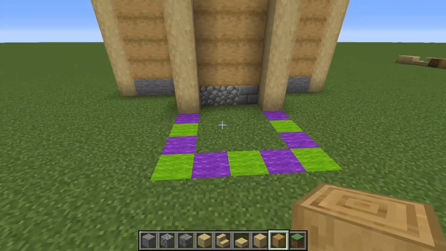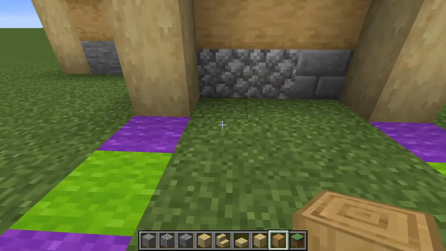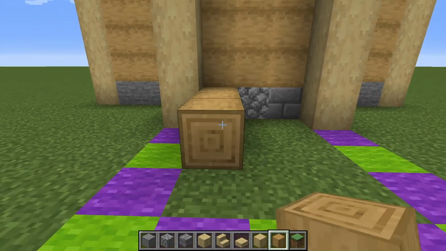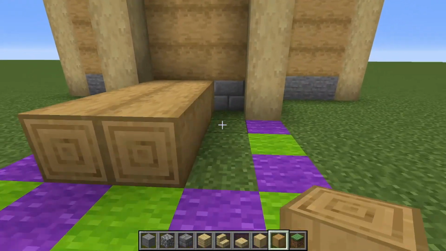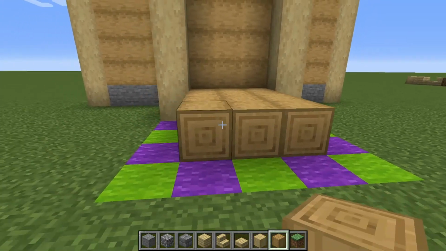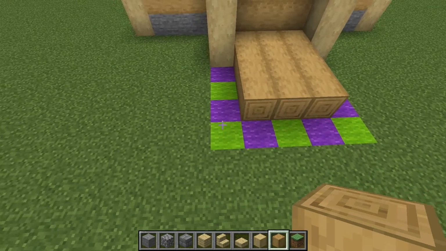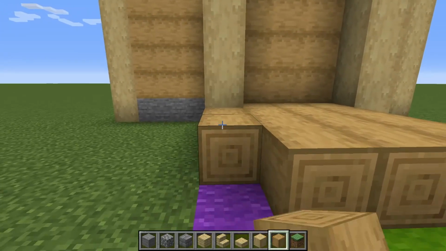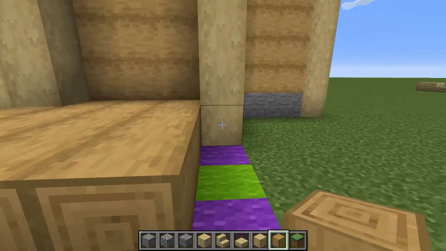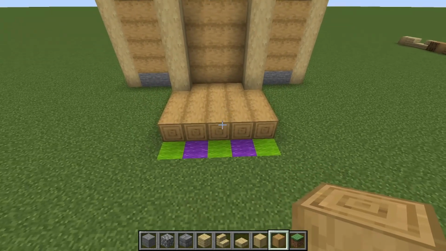Alright, next we're going to go ahead and fill in also the porch area. Also using logs, I'm just going to go ahead and do slabs this direction. Except for this outer layer here. I might go ahead and fill in this one though, and just fill all that in like that.